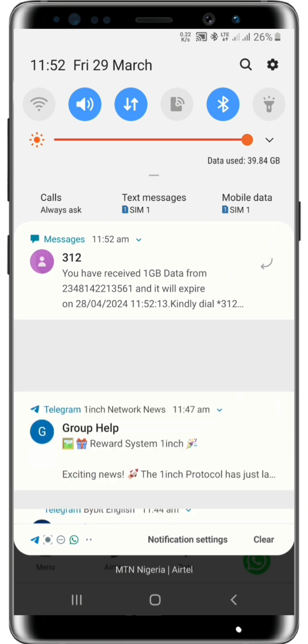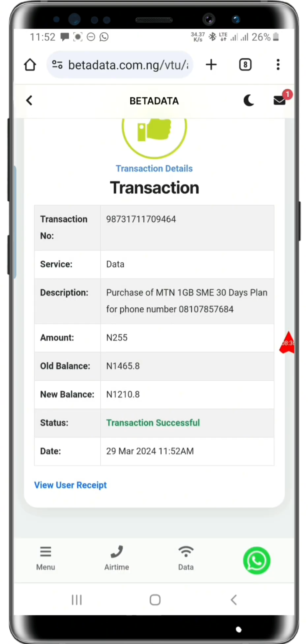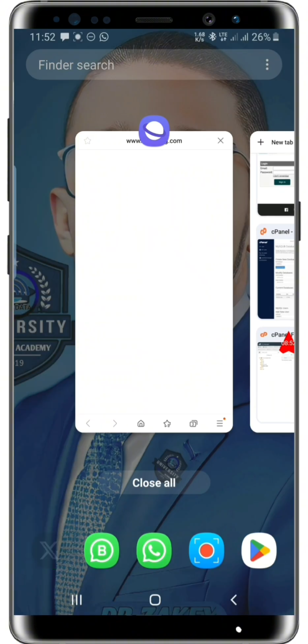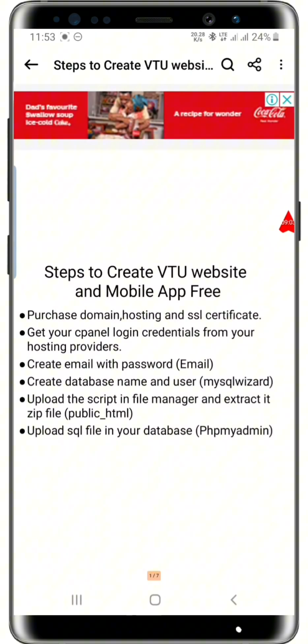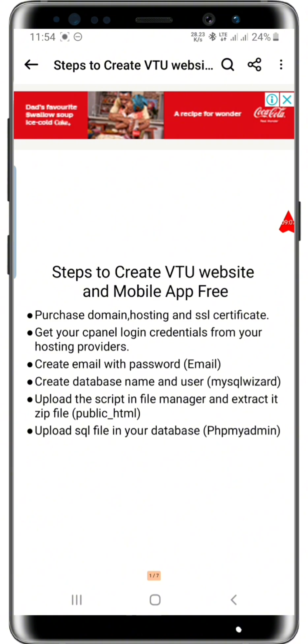As you can see, the transaction status, the amount, the old balance, and the new balance. The data has already credited into my account, as you can see. So I can click on this view user receipt, so that it will not show the old balance and new balance for the user. I can share the receipt with the user, so that the user can use that receipt to see that I credited him.